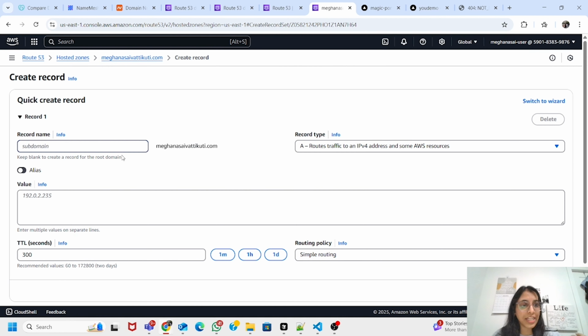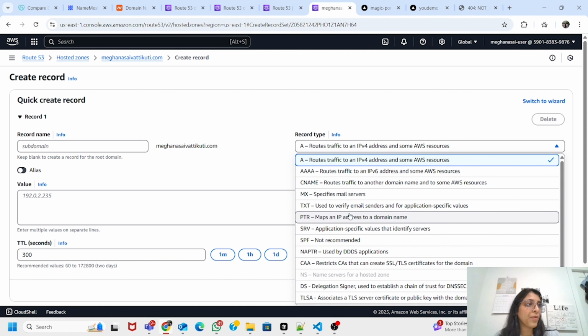Okay, once you click create record, if you're pointing it directly to another domain, if you want to use a subdomain, you can do that. If you want to use your root domain, you can just leave this field blank. And for the record type, just create CNAME, okay? And in the value field, I'm just going to put it here.